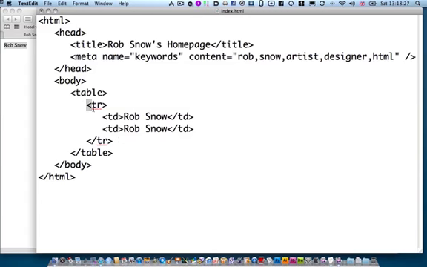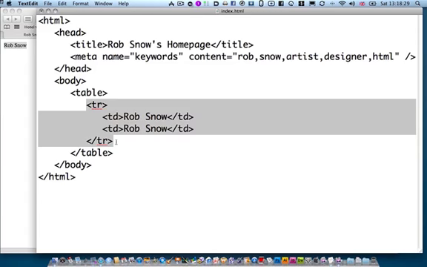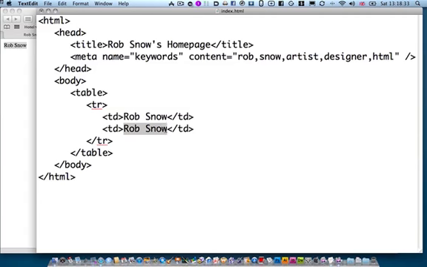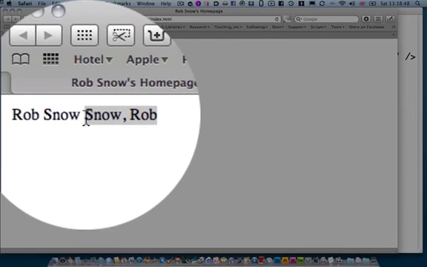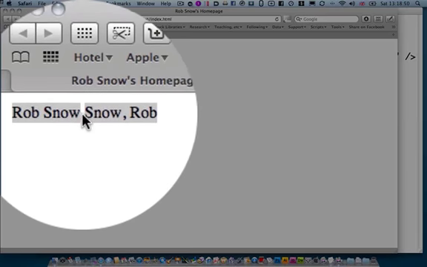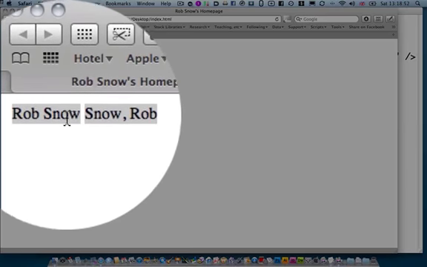Do you remember what I said? This is rows and this is columns. So if I just change that so you can see the difference, let's just change it the other way around. Snow, comma, Rob. It's a good old school fashioned way of doing things. Okay, save it, refresh. You notice there's two names next to each other, but if I select it, you'll notice there's a little gap in between. That's defining the table cells.